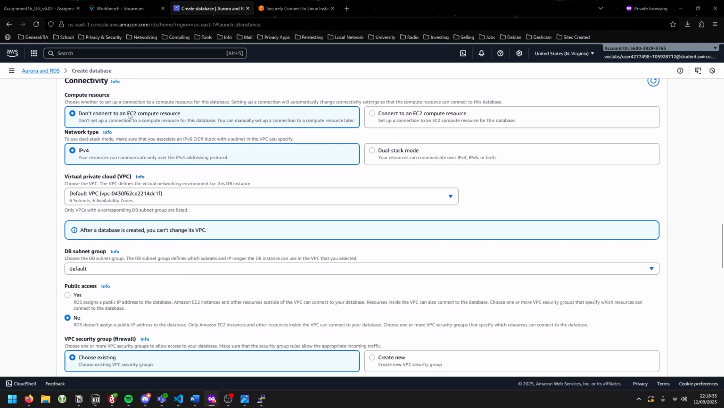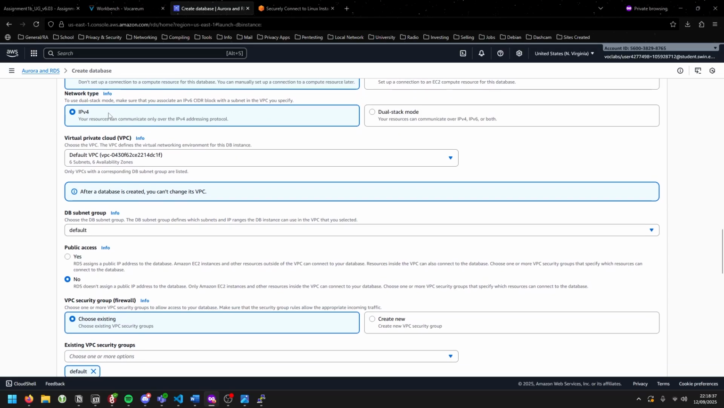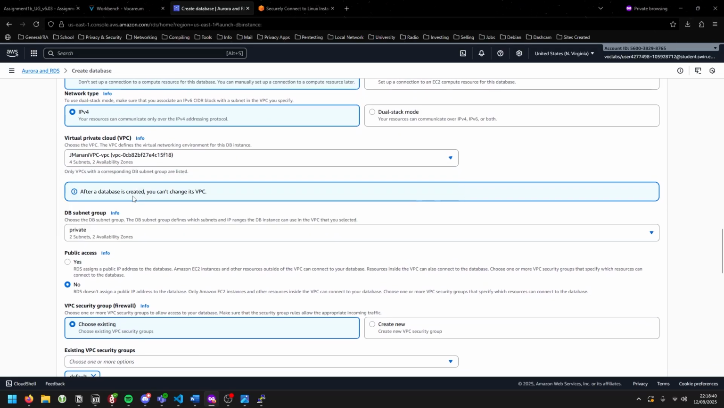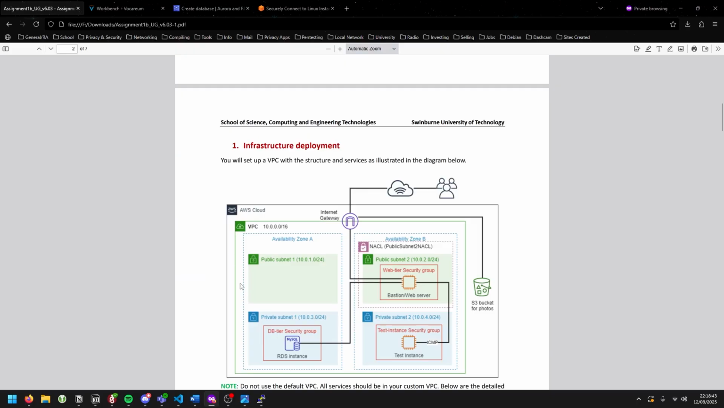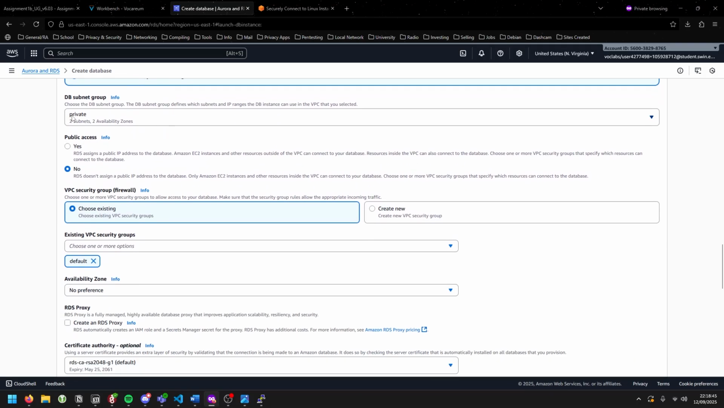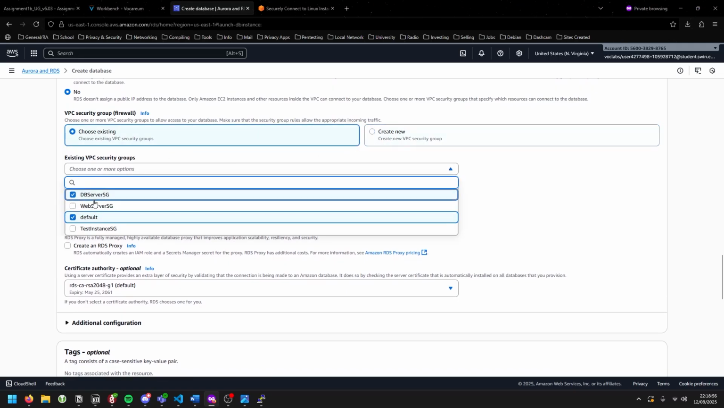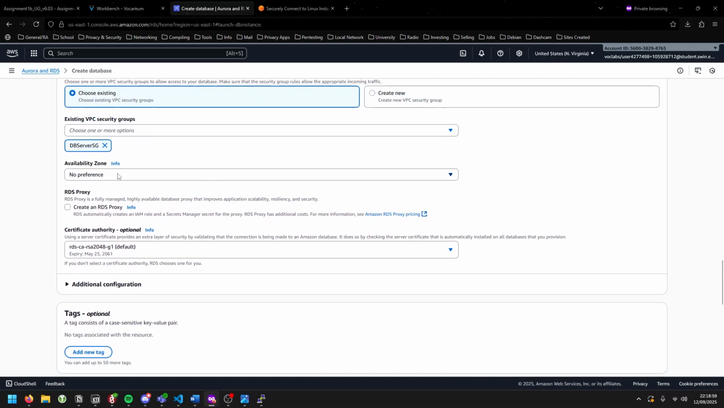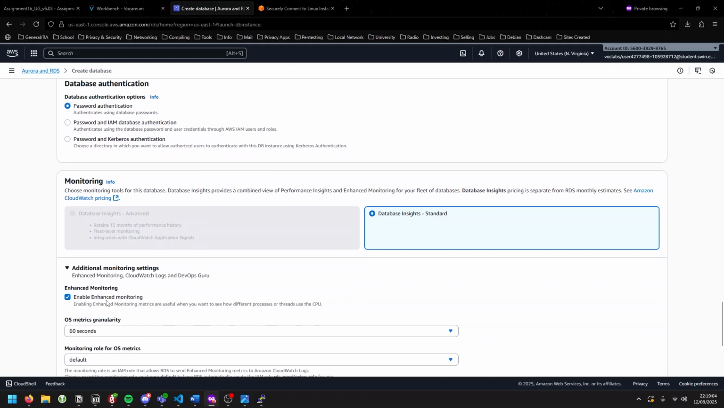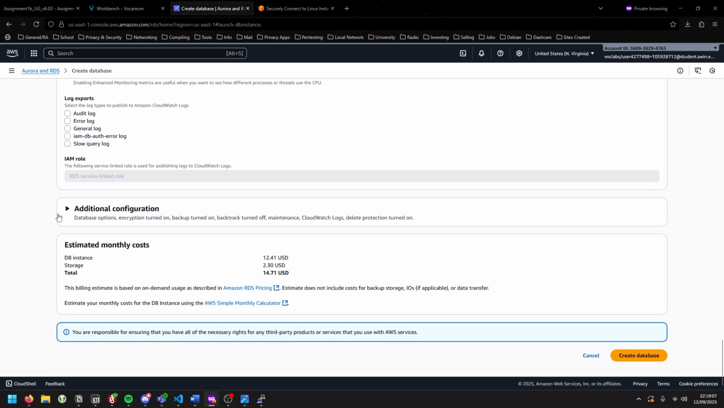We don't want to connect an EC2 compute resource. IPv4 is fine. VPC, obviously our VPC, because this lives in this massive VPC box. DB subnet group, that should be on our private. We don't want to allow public access. It does not need a public IP. For the security group, we need to select our DB server SG and deselect our default. Availability zone, there is a preference. It should be in 1A, so we will put it there. And we can disable monitoring because we don't need it. Now, we can create our database. A little bit expensive, $14.71 every month.